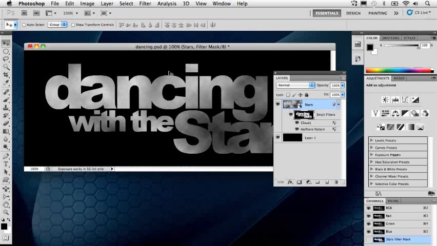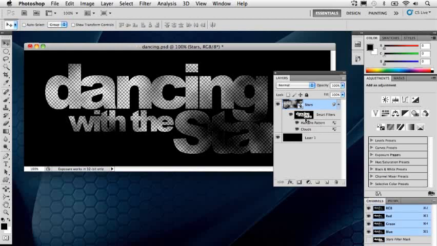And now the clouds are masked to just the text alone. So now you can see we've got 2 filters applied, the clouds and the halftone pattern, but you can also grab these and rearrange their order. If I move the clouds beneath the halftone pattern, you can see it starts to interact and giving interesting results. You can blend it even further by going into the blending options of each filter.